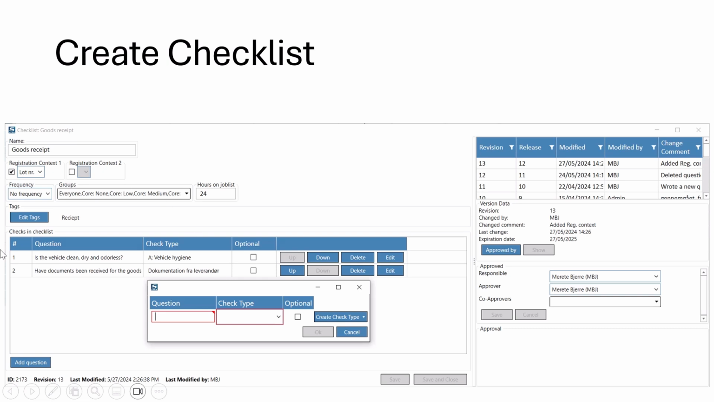Besides your control questions, which are down here, the checklist can be addressed with one or two registration contexts. The registration context is in this case a lot number. It could otherwise be a batch number, a department number, or a sales number, anything to recognize this delivery of goods. The checklist is related to the goods reception, and we would like to know the lot number when the goods quality is to be registered.